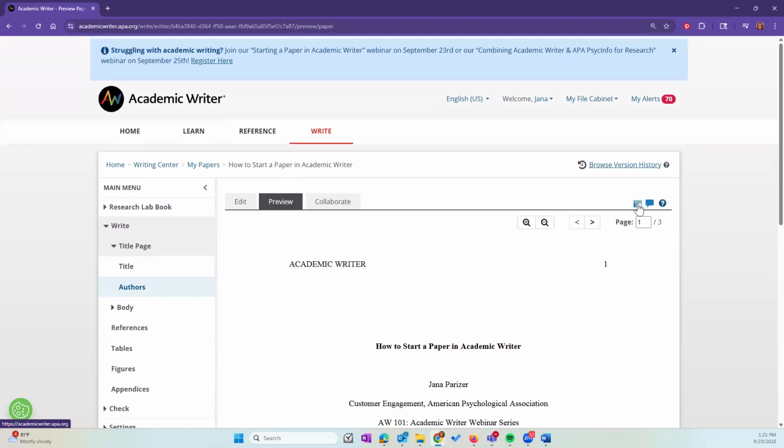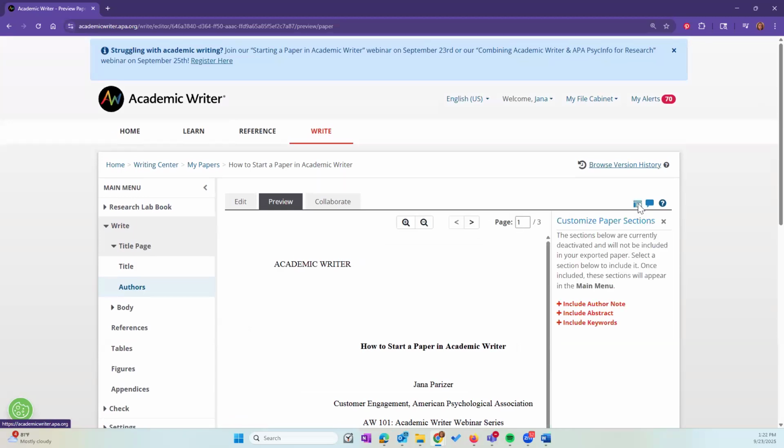You can also customize your paper sections by clicking on this spot right here. You can add in your author note, your abstract, and your keywords. So those, you just click on it, and now I have an author note. And then if you want to remove it, you can just disable it right here.